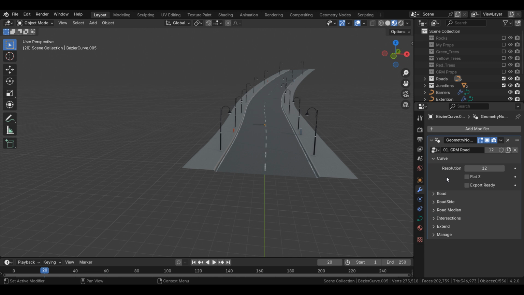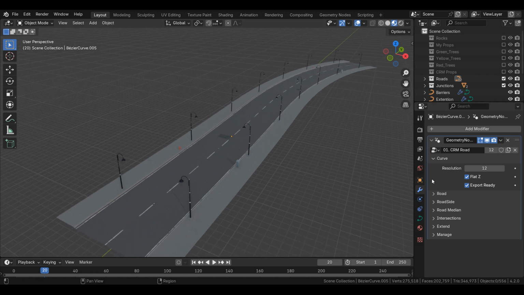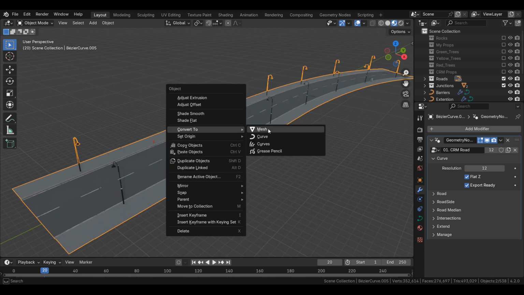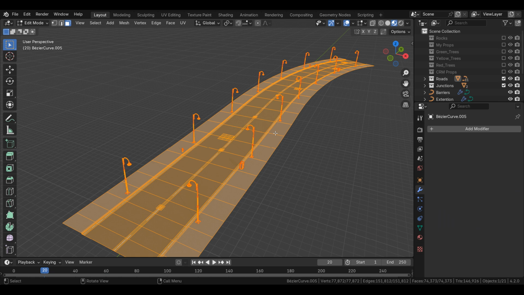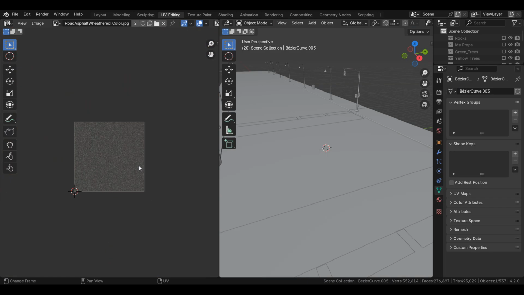Starting with the curve panel, you can now adjust the curve resolution directly within the geometry node modifier panel. You can flatten your curve along the z-axis, and one of the most requested features by City Roadmaker users is now available. Yes, City Roadmaker is export ready. Once you have made your adjustments, simply check the export ready box and convert the curve to a mesh. Your road will be fully UV mapped and ready to be exported in any format.